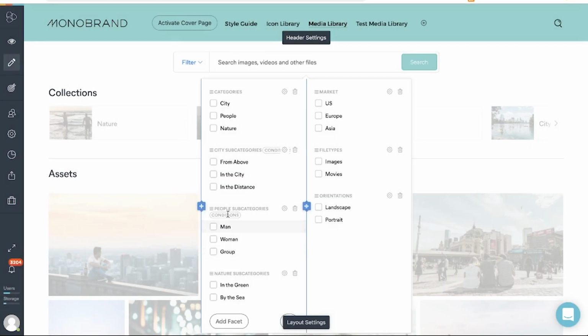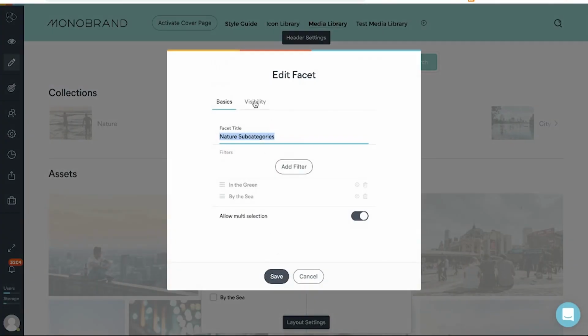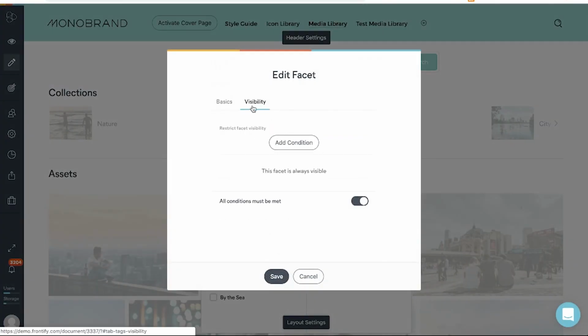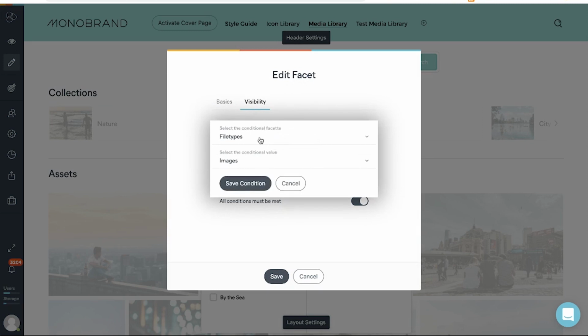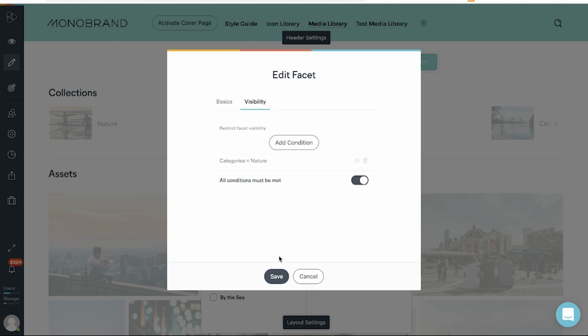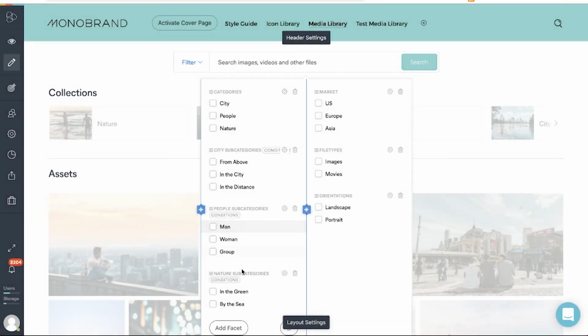As you can see now here, I've got a couple of categories that actually have conditions on them. This is that people subcategories will obviously only show up once I've actually selected people. And I'm going to do the same thing for nature. I'm going to go to this visibility tab and add a condition. So only if within categories nature has been selected, this will pop up, save, and done. So now you can see this has a condition on it.